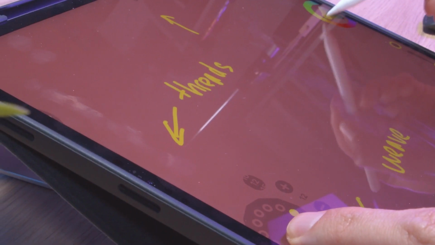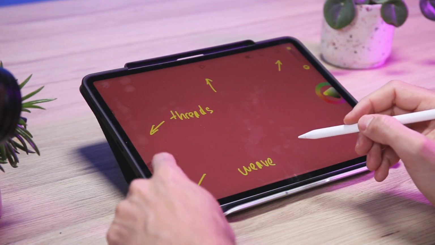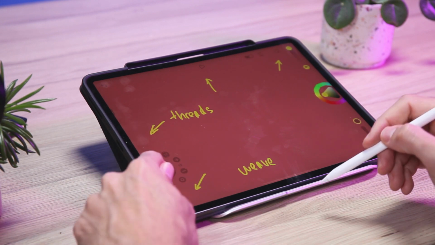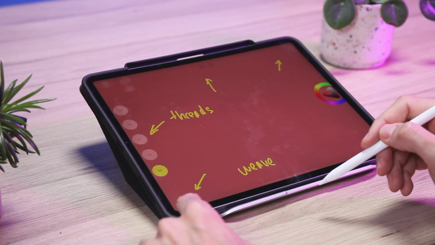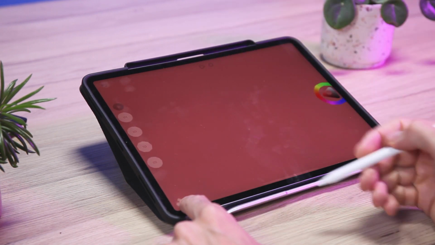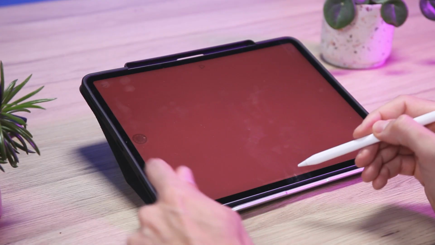Okay, so let's go with this nice bright yellow color, and I'm going to delete a thread. I don't want that one anymore. So I can just go into the weave edit mode, press that, and then just drag onto my thread and delete that. So let's delete a couple more. So we're only left with just the one.